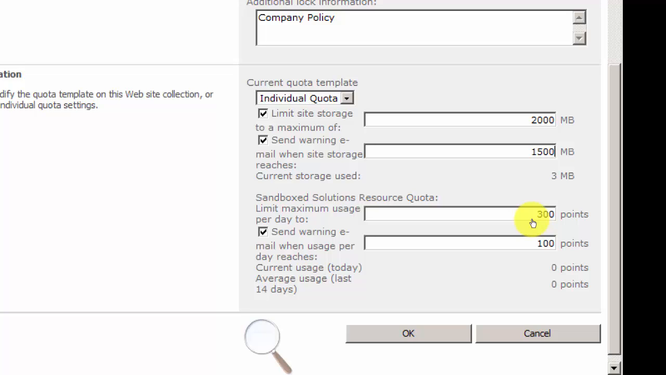And send email warning when you reach 1500 megabytes. When you reach that, send an email warning. And limit maximum usage per day to 300 points. It could just start gathering points, and send email warning at 100 points. It's going to just go ahead with the points warning as you reach those quota limits, right? So we can put all those quota limits.